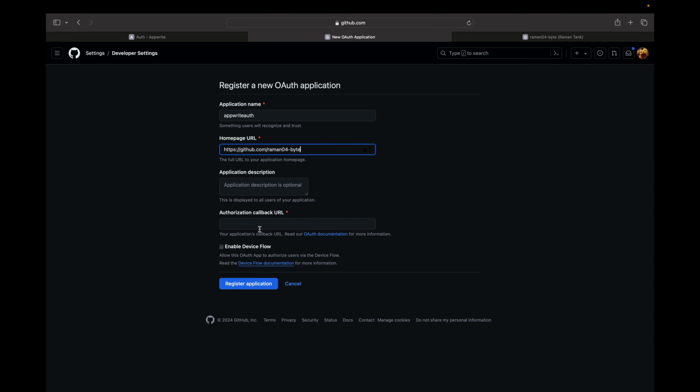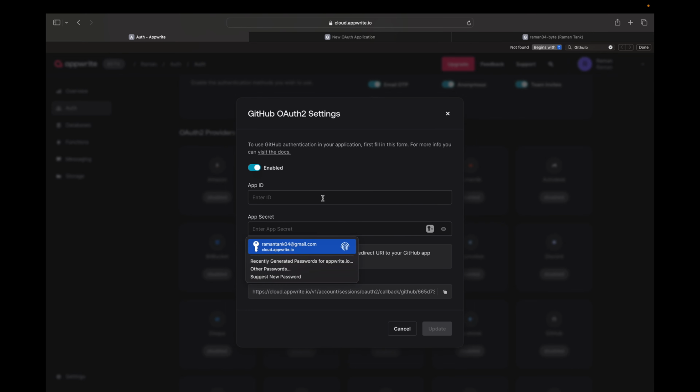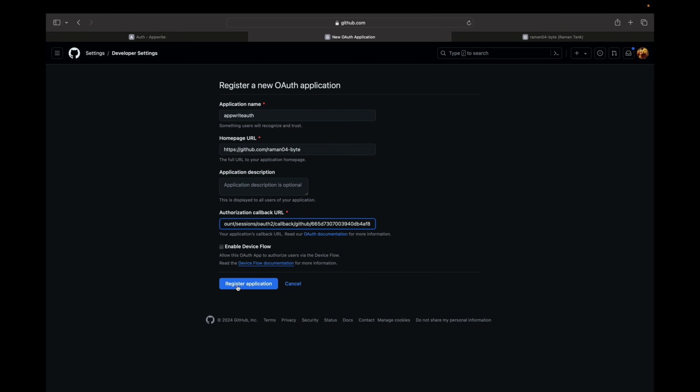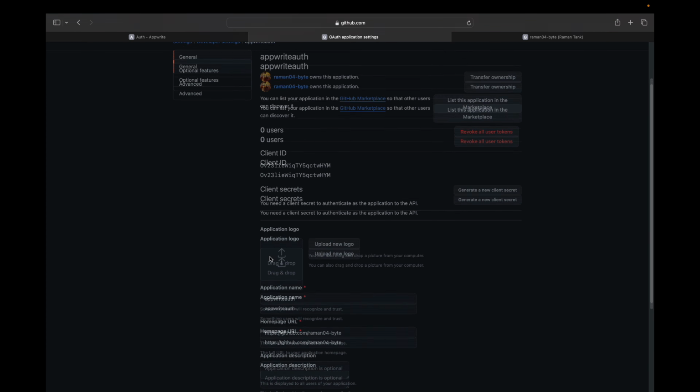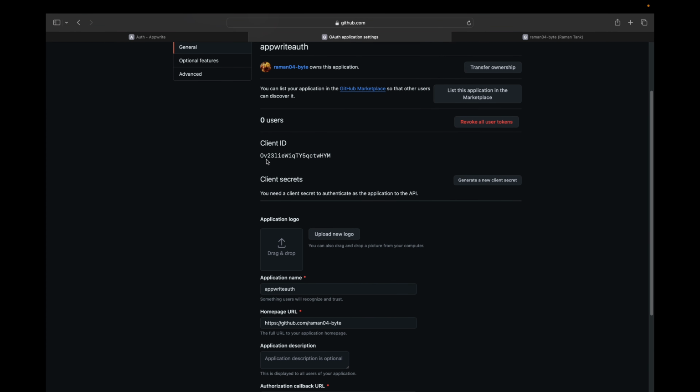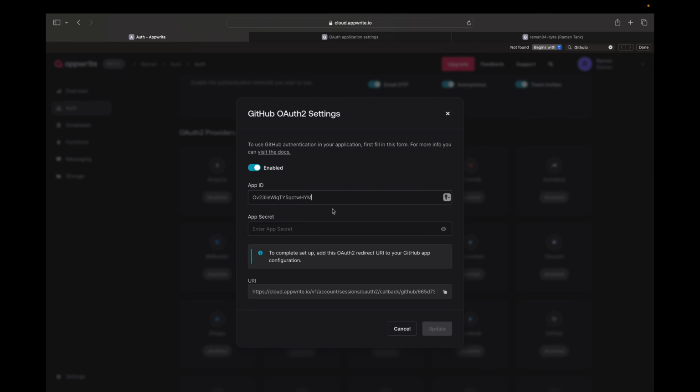For the application callback URL, come to Appwrite, and here you will be able to find the URL. Just copy this, come here, paste it, and register the application. It's as simple as that. Here you will be able to find the client ID. Just copy the client ID and paste it at the app ID.